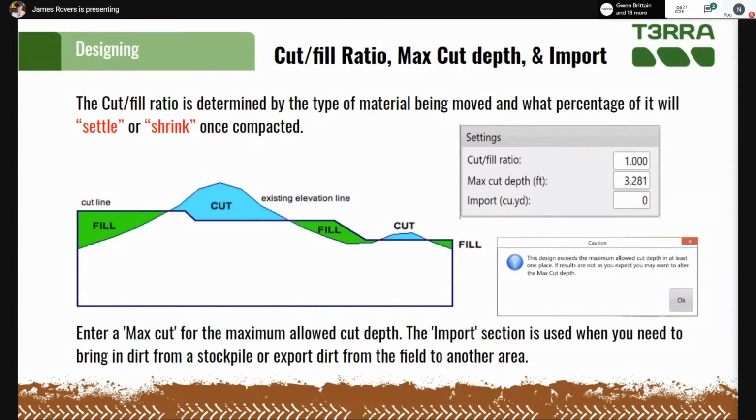The import section is used when you need to bring in dirt from a stockpile or export dirt from the field to another area. Change the amount to a negative value when you wish to export dirt.